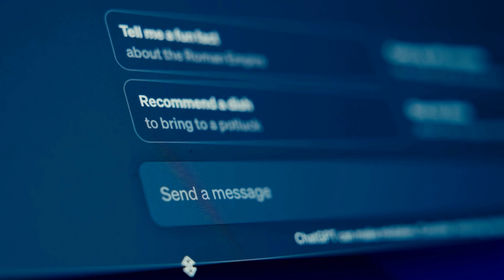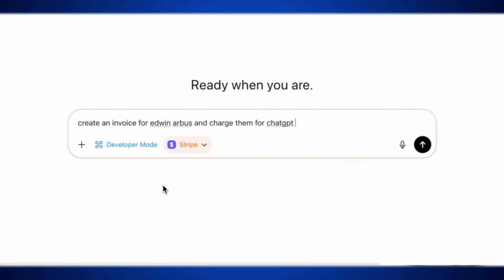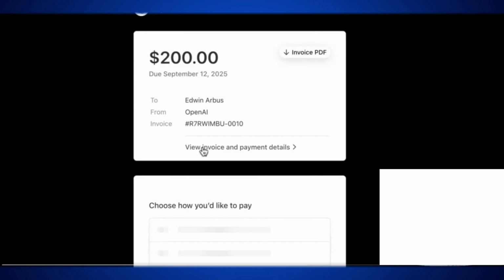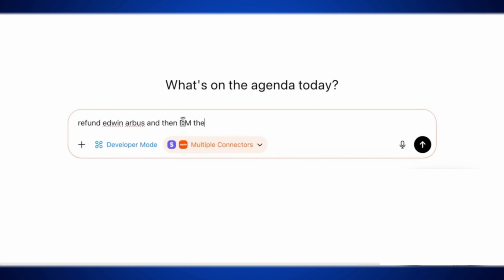Now, I know this might sound a little technical, so let me break it down for you. Earlier, ChatGPT could only use these connectors to read information from outside tools, like checking your calendar or looking at your project tasks. But now, with these updates, it can also write and take actions. That means ChatGPT can update records, change task statuses, or even trigger whole workflows on your behalf.